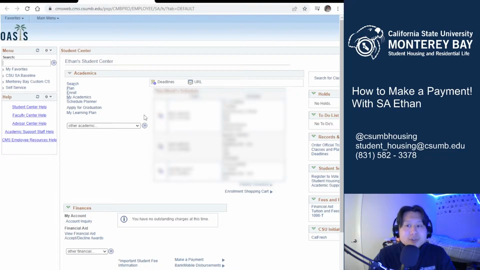So for those of you who are either new to CSUMB or just need a refresher, OASIS is essentially our online student center where you can enroll for classes, make payments, or even change your demographic data and request transcripts. If you're in your last year like me, this is also where you would apply for graduation.